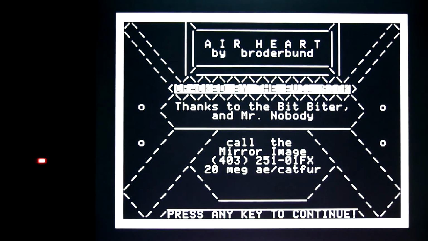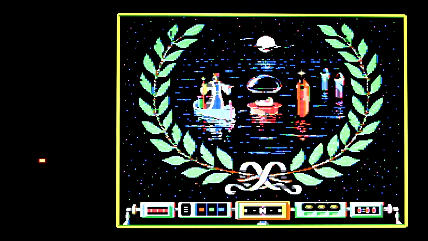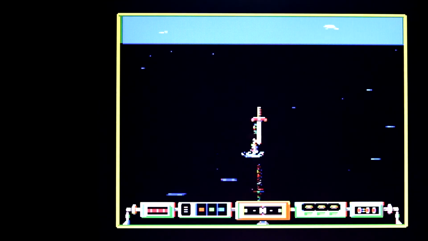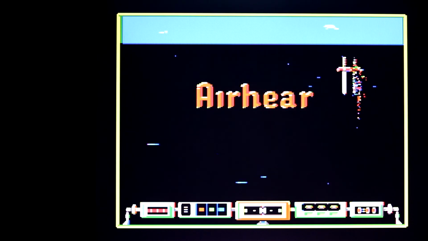And I'm trying to see if that actually works, just booting up the disk that I just downloaded. And here we go. Okay, everything seems to be fine. The game has booted and come up.